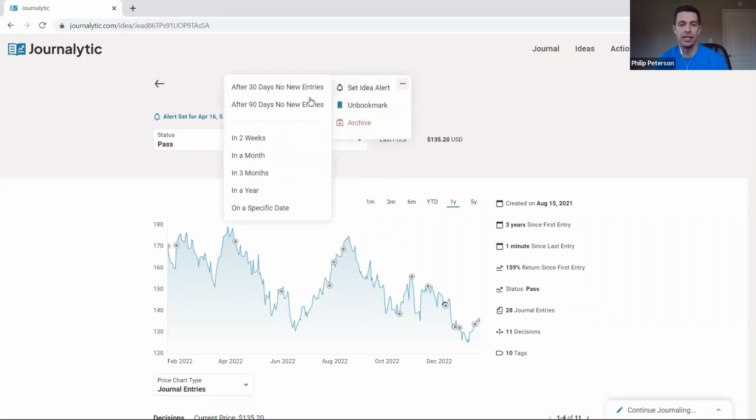Also have idea alerts up here. You can set an idea alert, but maybe you want to remind yourself about this company in a couple months, or maybe after a certain time period of no journal entries.